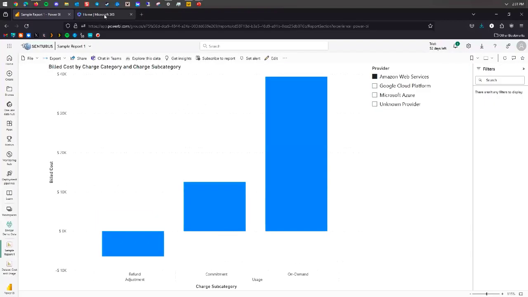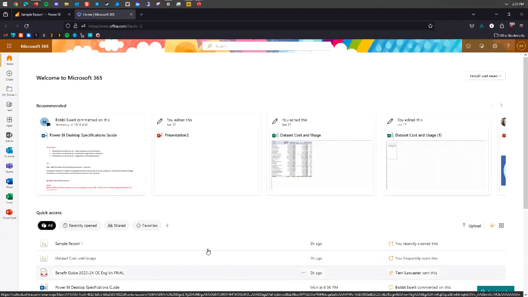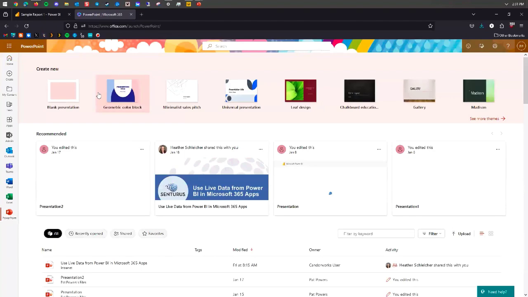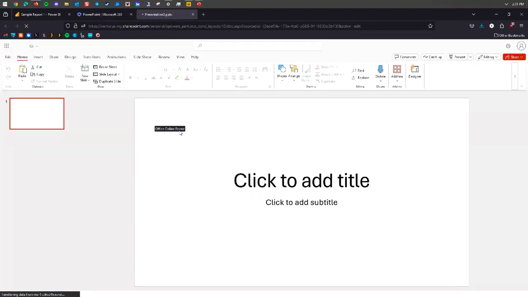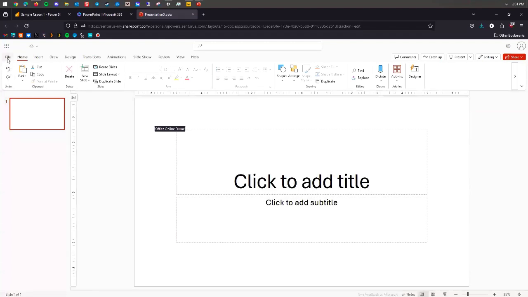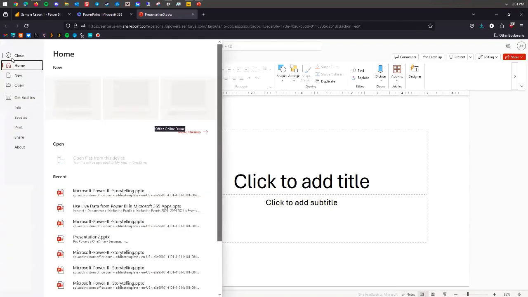Now here's where everything better go the way I want it to go. So here I am at my O365. Okay. Here we are here. You can see I've been playing around with this. I can come here to PowerPoint. Okay. Blank presentation. And I can go to, come on, get add-ins.